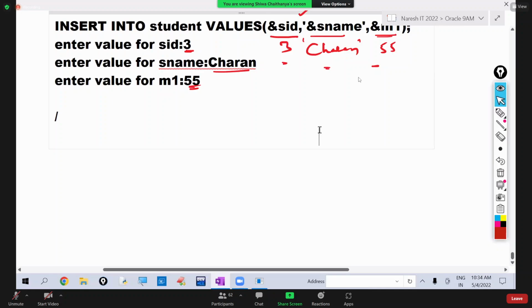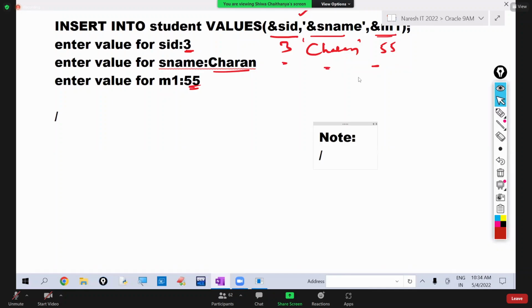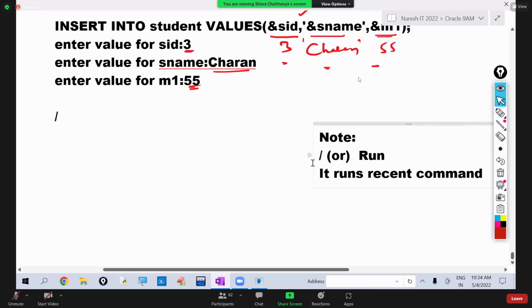Note: slash means run. Slash means slash run, or you can write run also. It runs the recent command. So what is the recent command? Insert only. The command which is in the buffer, the command which is in the temporary memory, that will be run by this slash. It runs the recent command.